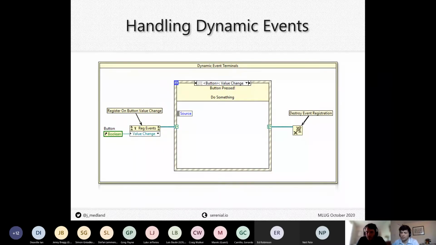So when we come to using these dynamic events, we can't just rely on right-clicking on the event structure straight away. We have to make sure that we have these dynamic event terminals shown. These are the greenish terminal in the middle of the left-hand side edge of that case structure.